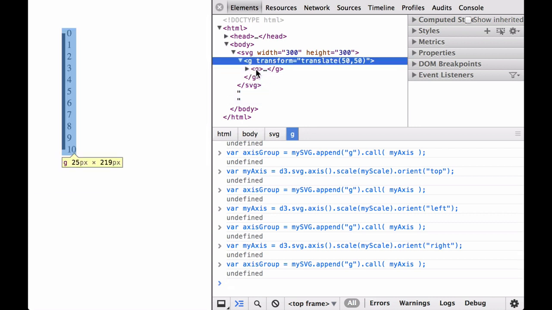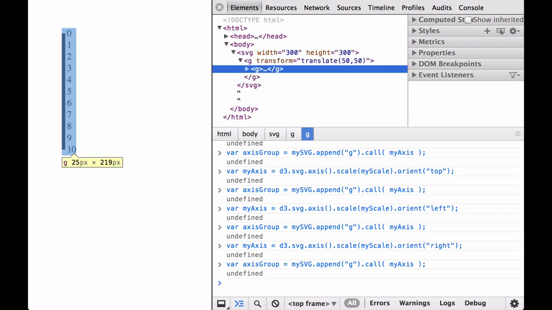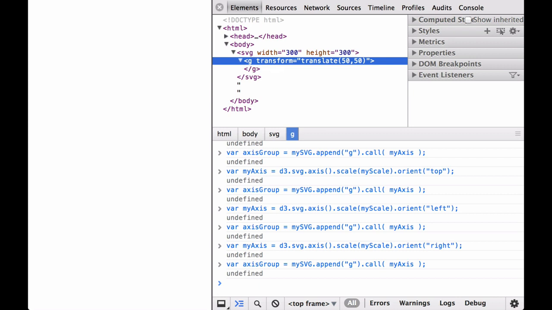Let's delete the inner G element again inside of the transformed translated G element to clear the drawing space. As before, when using Chrome Developer Tools, you can delete elements right from this window. Just click on them and then press the delete key. As you can see, the axis with orientation of right is no longer there.